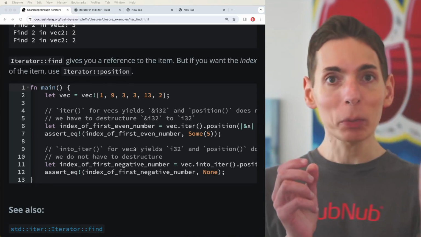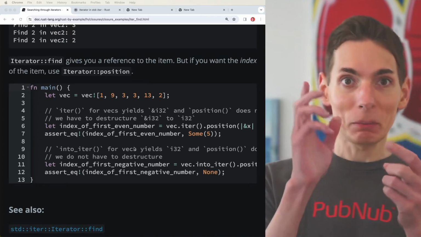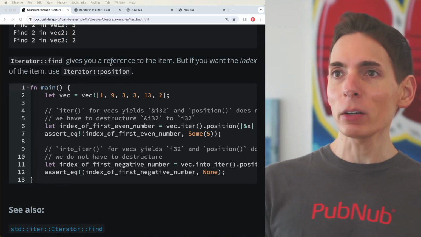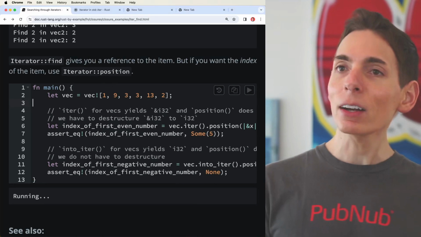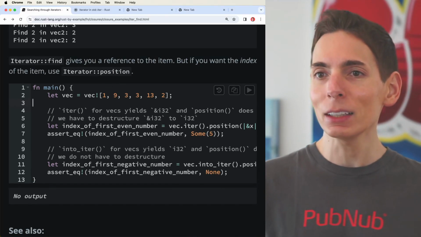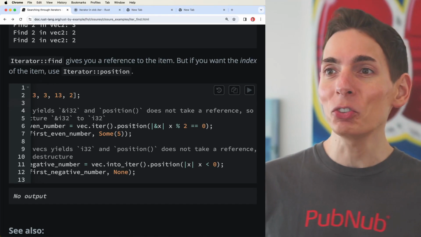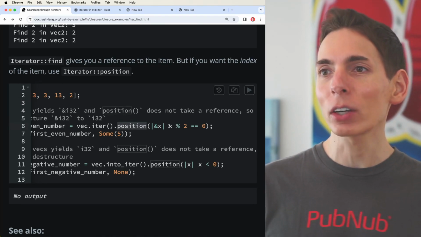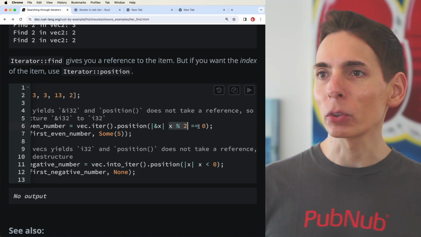Is it in the first spot, second spot, third spot? Well, there's a nice function called iterator position, and Rust will let us take advantage of that technique, which allows us to capture the position of the element. Oh, that's neat. Okay, so every odd number is what we're looking for here.